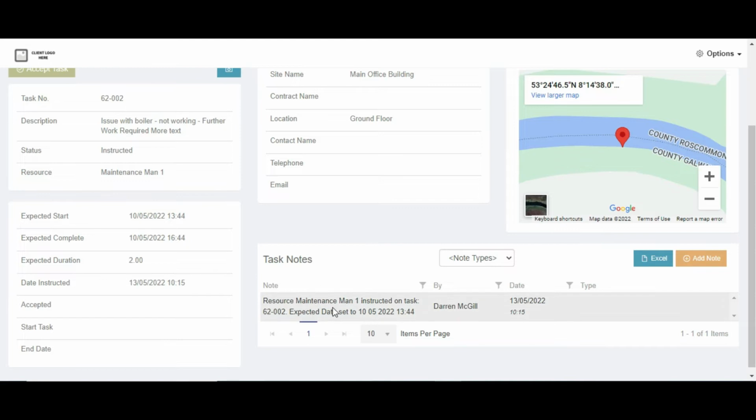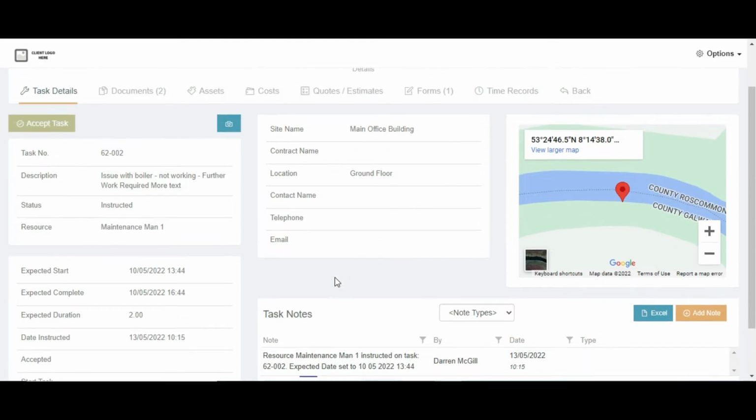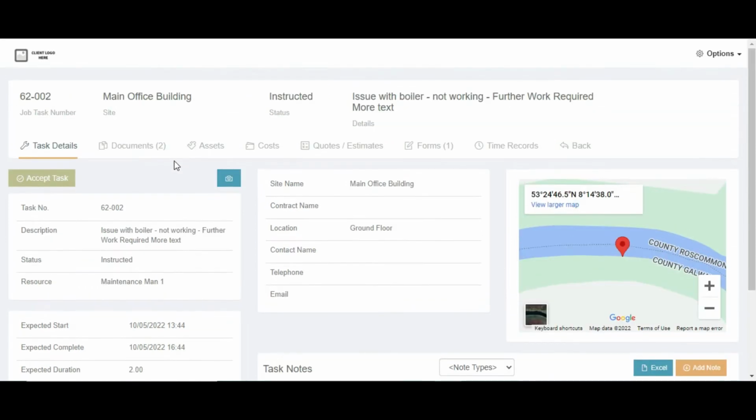They can create any task notes. They can add photos. They can view any documents that have been sent down or upload their own documents. View any associated assets. Create costs. Create quotes or estimates. View and submit forms that have been sent down, or keep track of time records.